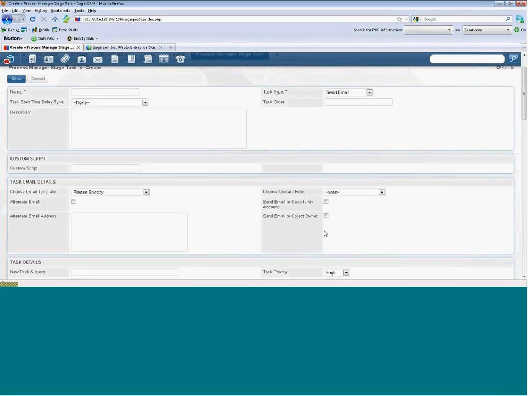If you're familiar with Sugar, you know that opportunities can be related to both accounts and contacts. So we allow you to send the email, if you choose, to the account related to the opportunity, or if you have contacts related to the opportunity, we allow you to choose the contact role. So if you've ever gone into an opportunity in Sugar and looked at the contact subpanel, you can actually set up a role that a contact plays against an opportunity. And that way we can choose the role that you would like to have this email sent to.